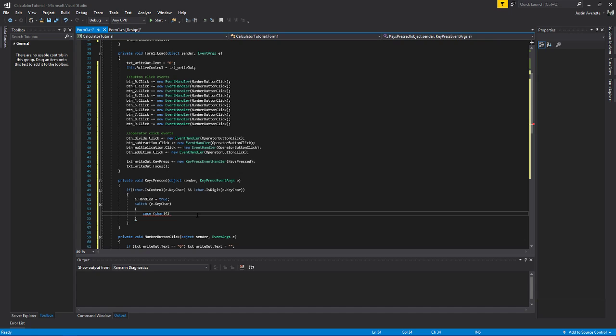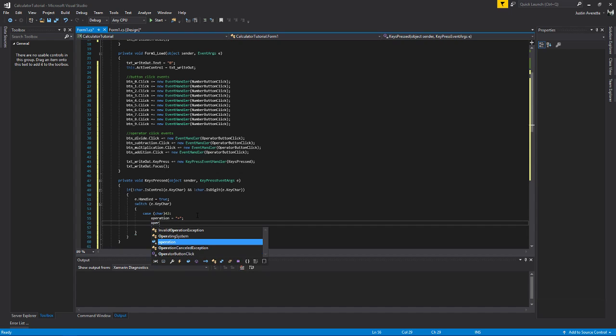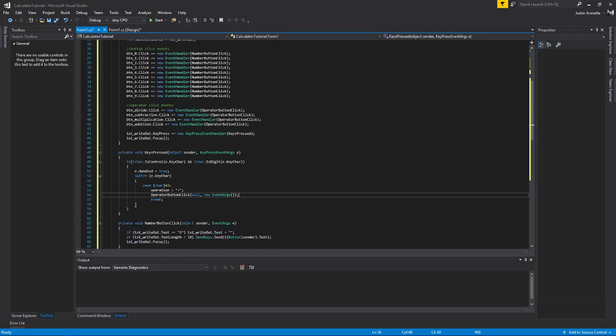Okay, so if we're passing 43, which is the plus sign on your keyboard, we want to break. But we're also going to set our global operation variable equal to plus. And then we're going to call our operator button click. We're going to pass it a null object because we're not going to have a sender this time. And we're just going to pass it a new set of event args because we're not going to use them. That's basically it.